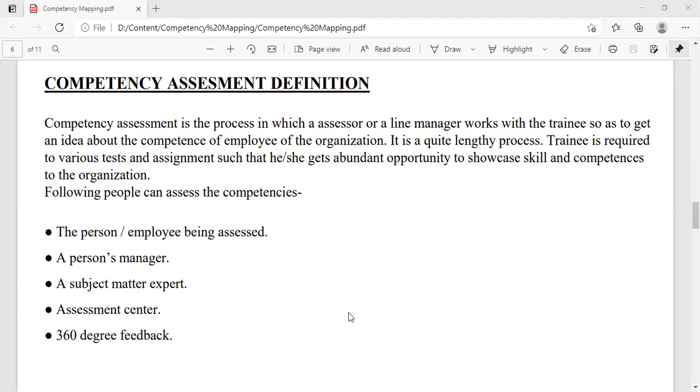Now, competency assessment is a process in which an assessor or a line manager works with the trainee so as to get an idea about the competence of the employee in the organization. Even the person from Bangalore, Siraj Rahman, is also very good in this assessment, I think. I have heard this name. He is from Bangalore itself. I had done assessment center and development center from him only.